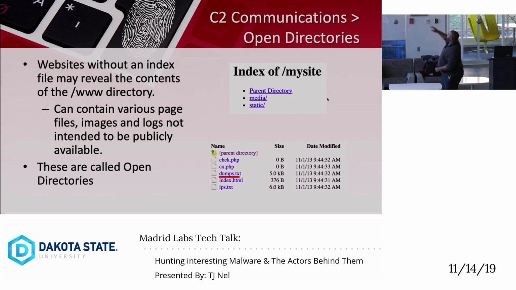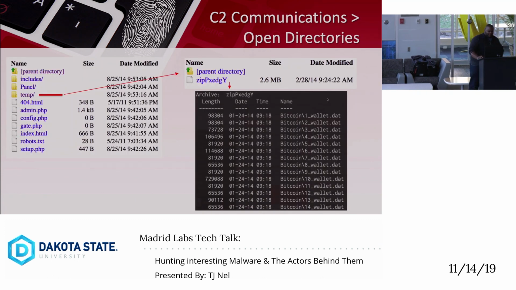And this is what one of those panels would look like. So I wonder what dumps.txt has in there. That's an interesting piece of information, and you could probably look at that and say, okay, these are the targets of that threat actor. So let's look at an example here.